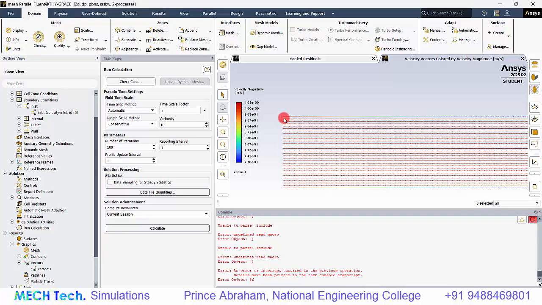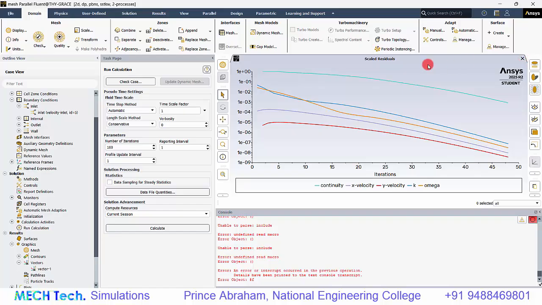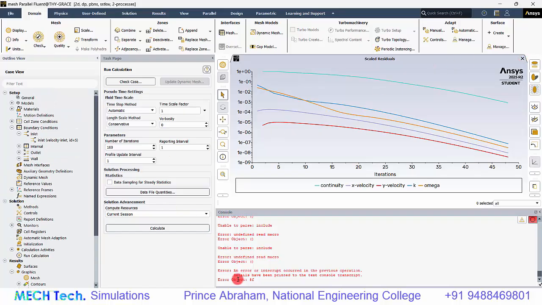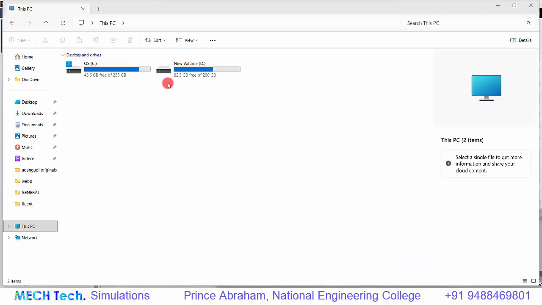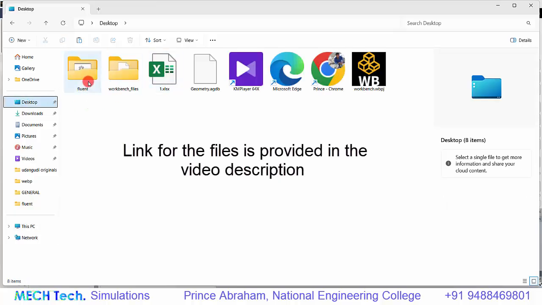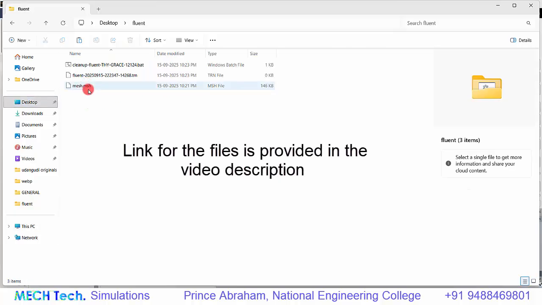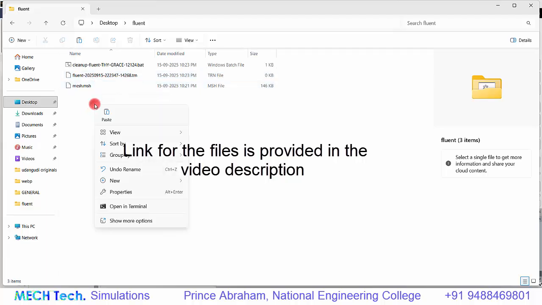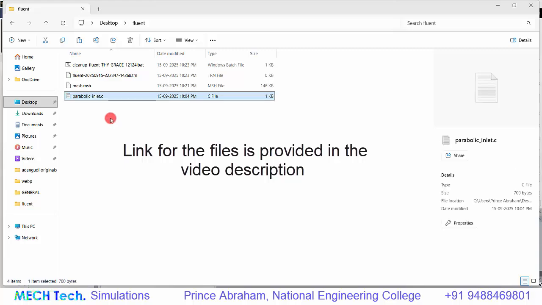In order to provide such a parabolic profile, we can use a UDF. Let me show you how to use that UDF. Let us close these things. I have already created it, so now I am pasting that UDF file in our root folder where we have the fluid case and also the mesh. Right click and paste there.